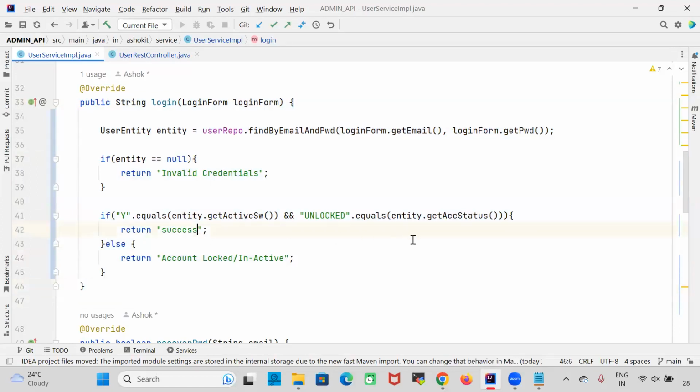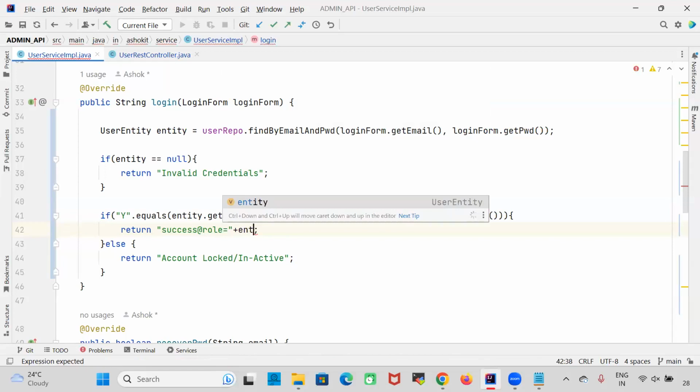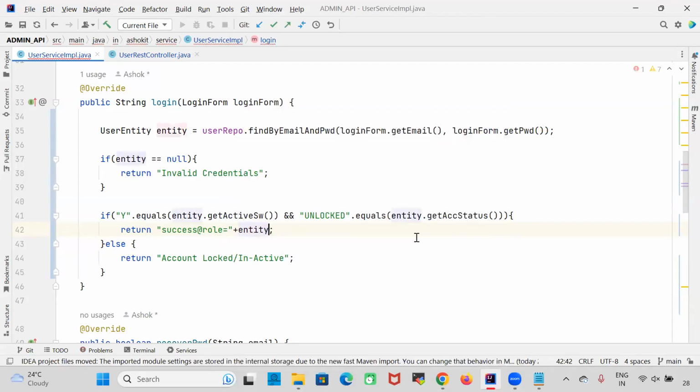Observe, when it is a success, I will set some data like this: at the rate role is equal to entity dot get role ID. So along with the success text, I'm telling which role is logged in.